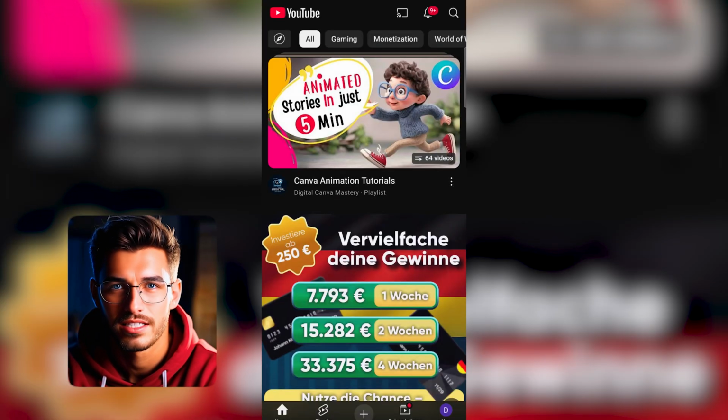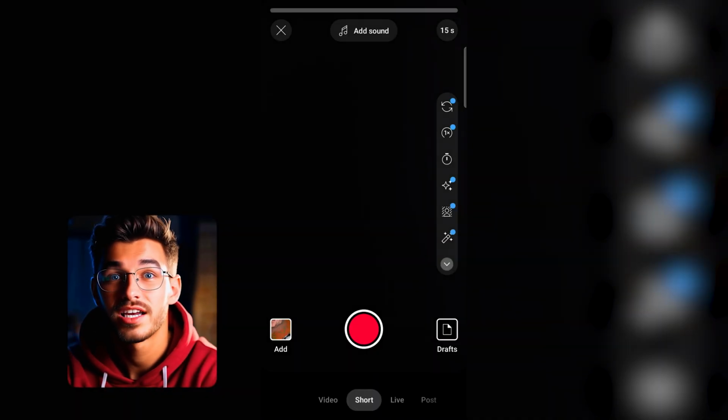All right, apps updated? Perfect. Now you're ready. Let's open the app and start the upload process. Tap the plus button at the bottom center of your screen.